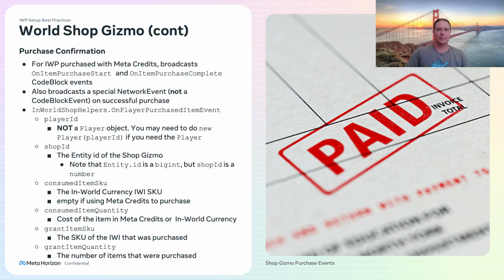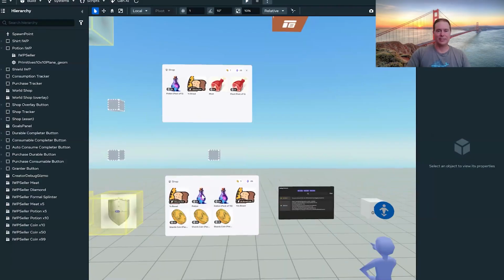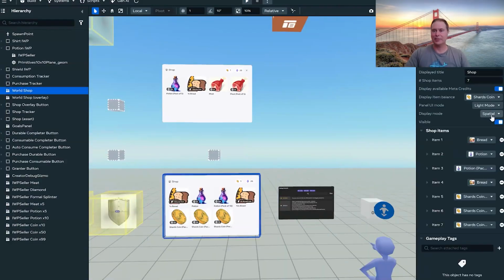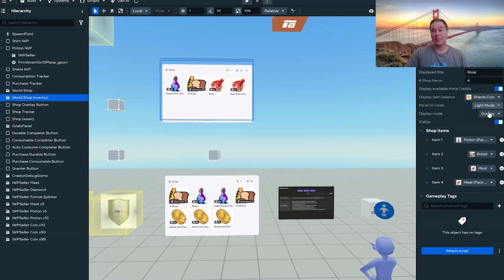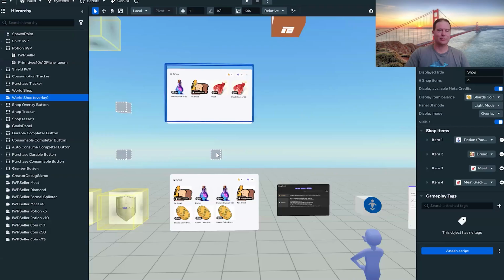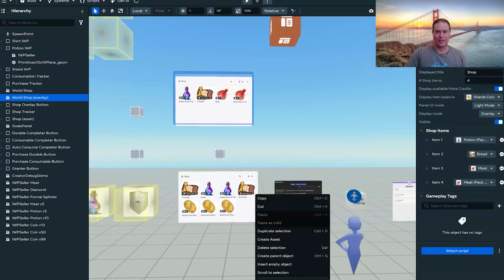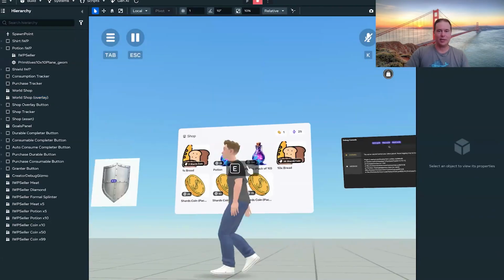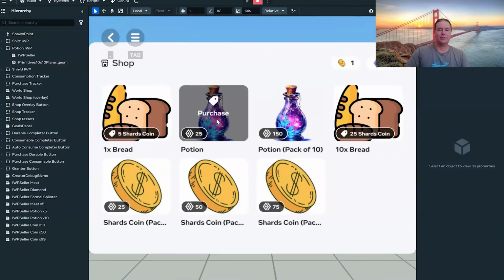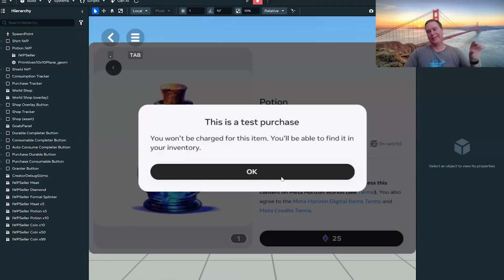All right, so let's go really quickly jump into the world here. So for instance, here is a shop gizmo. This one's a spatial one, and I have some stuff configured. This one up here floating in the sky, I just put it in the sky because it's an overlay one, so it won't be in the way. But if you walk up to this and you want to purchase something, you go and you purchase it.